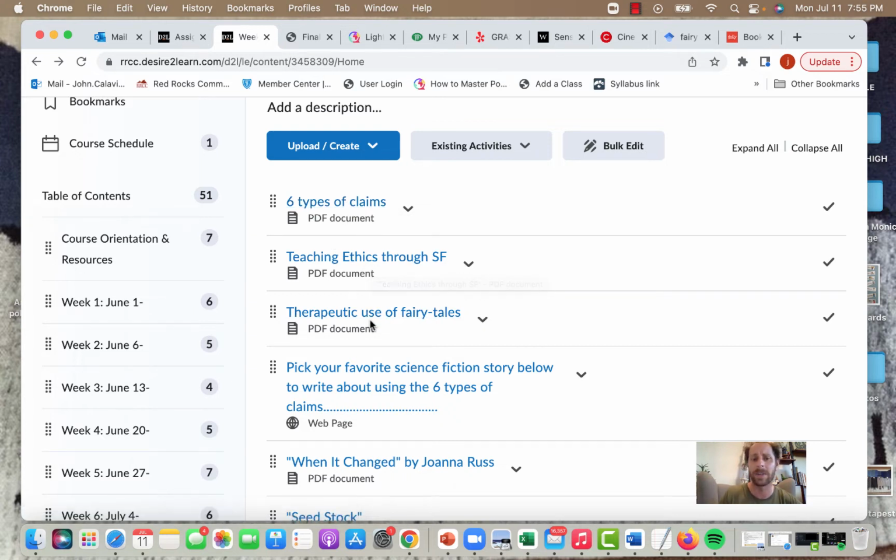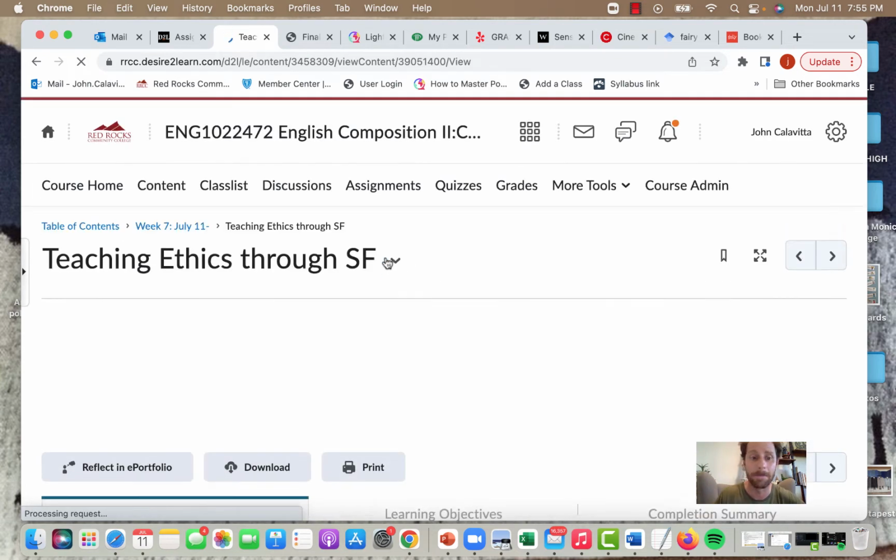I give you 2 really interesting readings that can help you. For Essay 3, you have to use a scholarly academic professional source. Teaching Ethics Through Sci-Fi, Therapeutic Use of Fairy Tales are both professional scholarly sources. So let's look at an example of how you could use these.